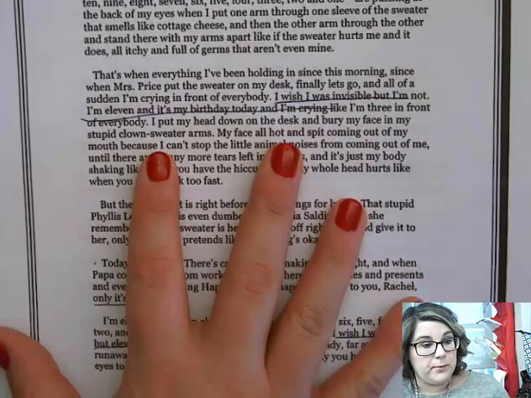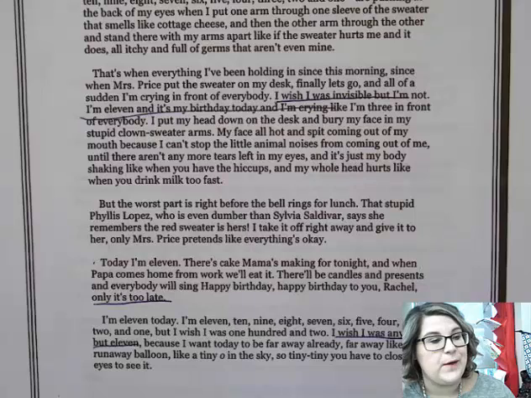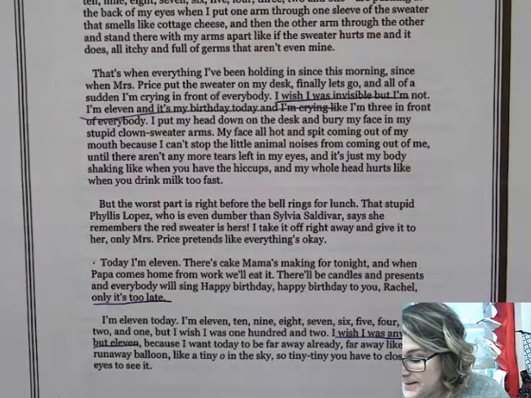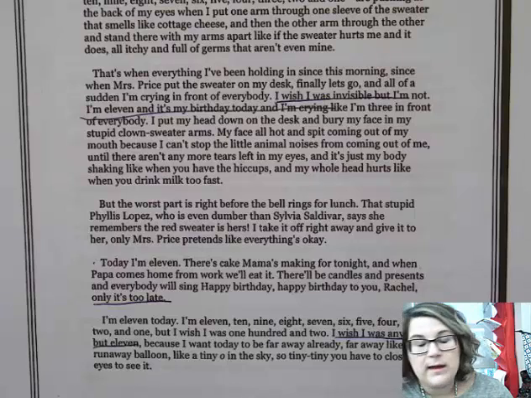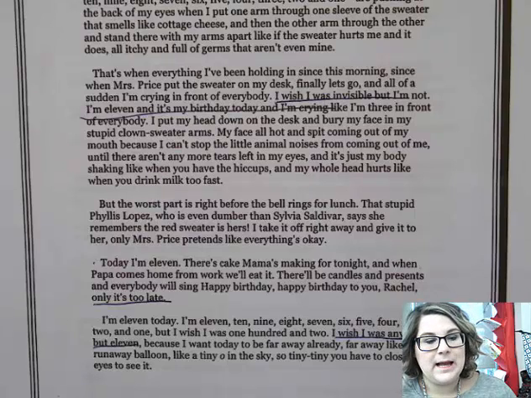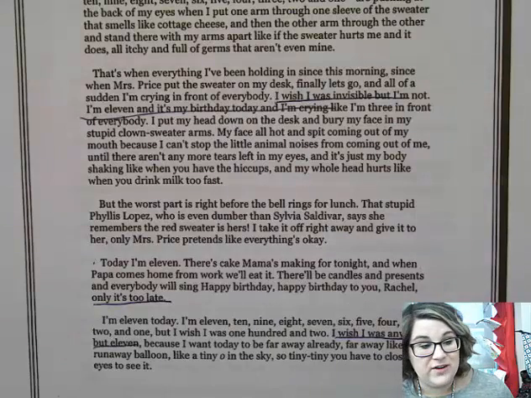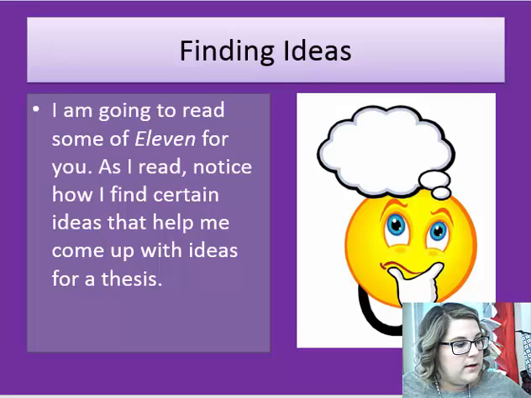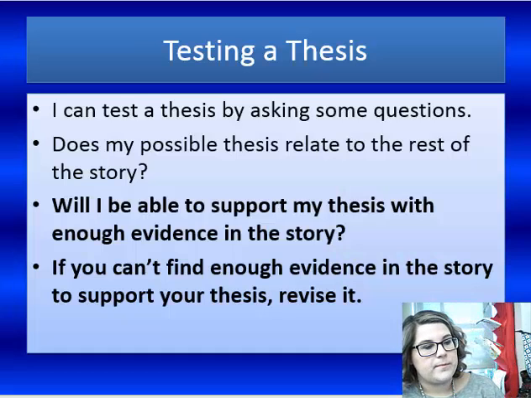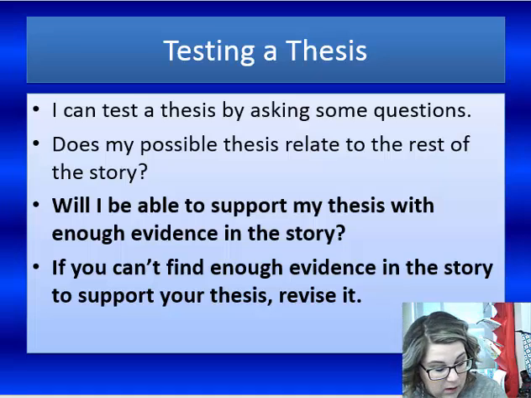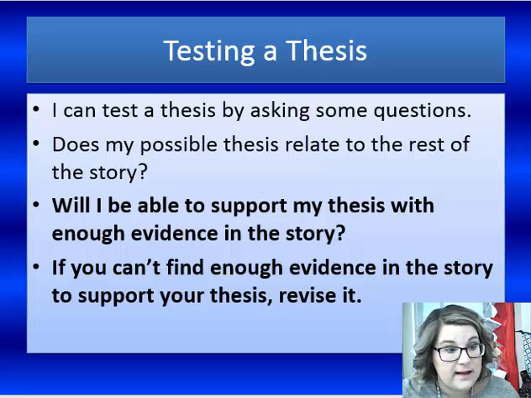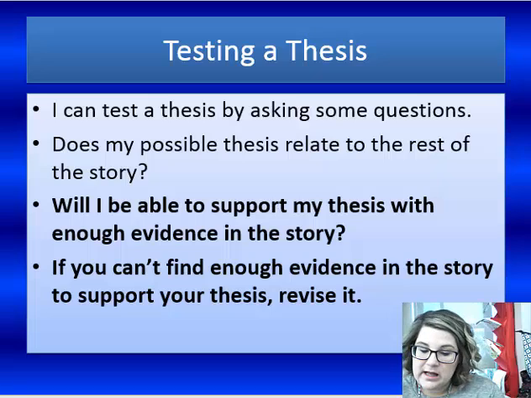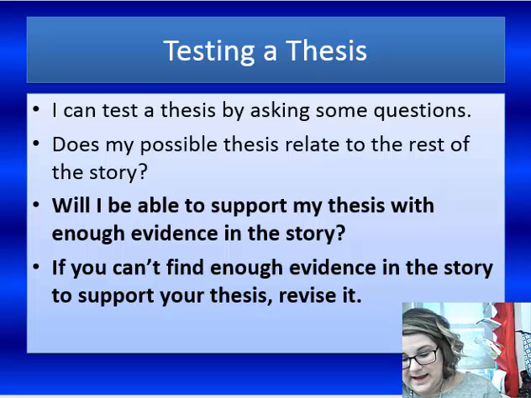So I'm getting the overall impression that she's not too happy about being 11. It seems like there are a lot of disappointing events that happen. So I'm wondering if my main idea can be off of the fact that turning 11 can kind of be a little disappointing. So I'm going to go back to here. So what we want to do is, once we come up with an idea, I'm going to go off of the idea that some people think growing up is fun, but it's not. So that seems to be the idea that our main character is really trying to explain to us.